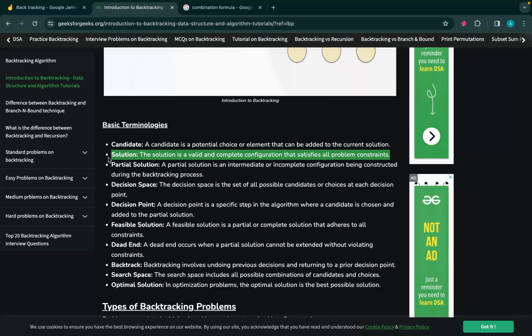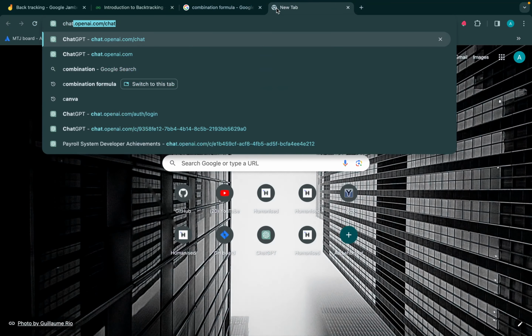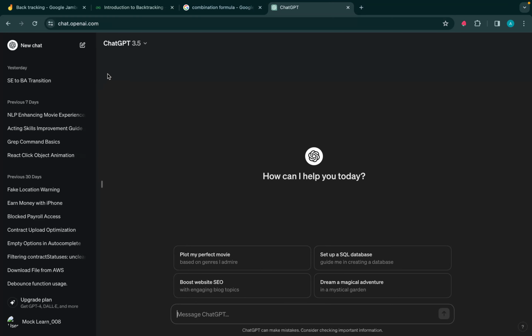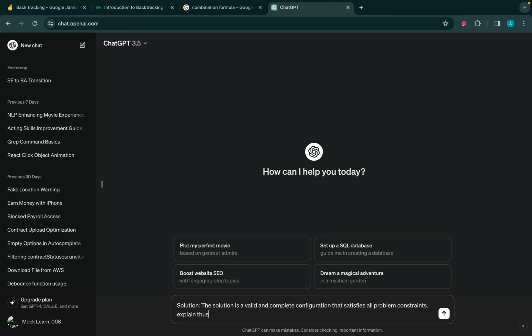I don't really understand this. I'm going to put this into ChatGPT. I hope my previous searches are not going to earn money with iPhone. Yeah, that's it. Nothing personal there. Okay, explain this.